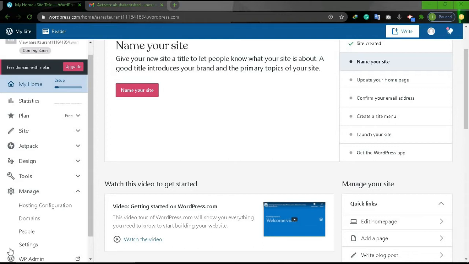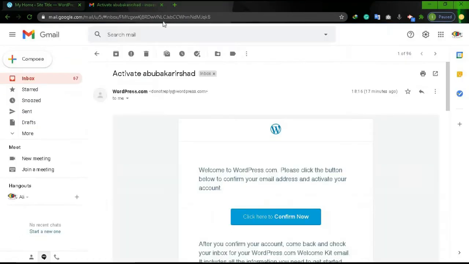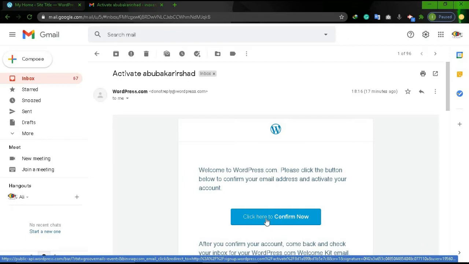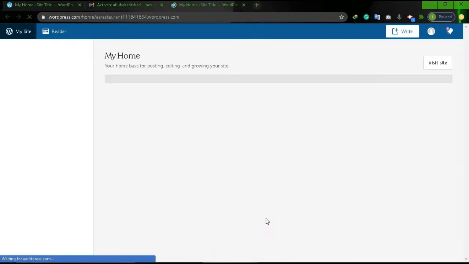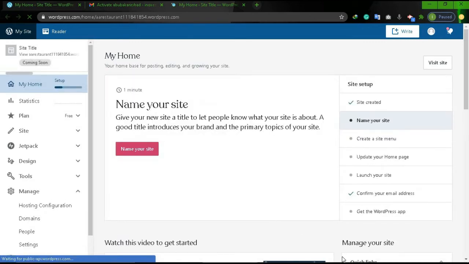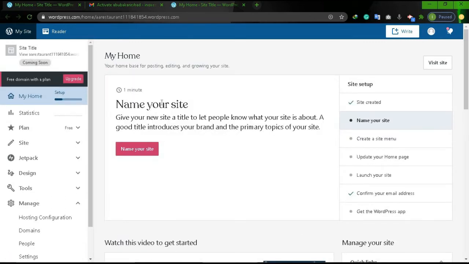After making an account, WordPress has sent an email for activation of the WordPress account. We have to check the mail. You can see that WordPress has sent this activation mail. We have to click on this to confirm now. Now, the WordPress account has successfully been activated.